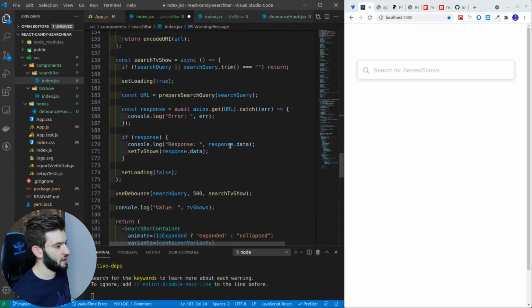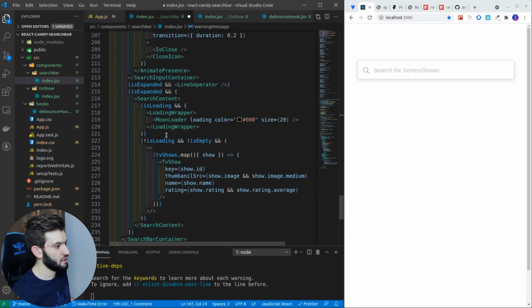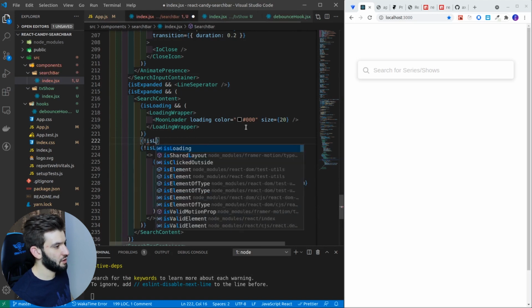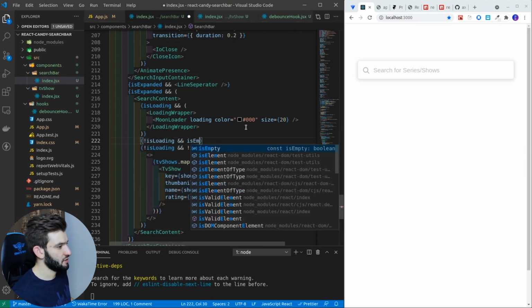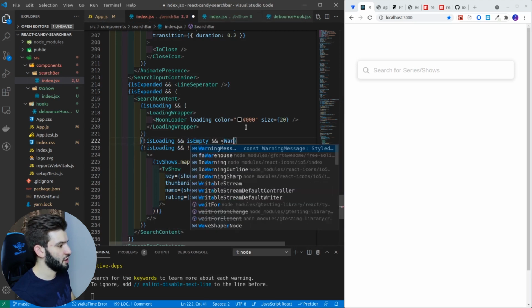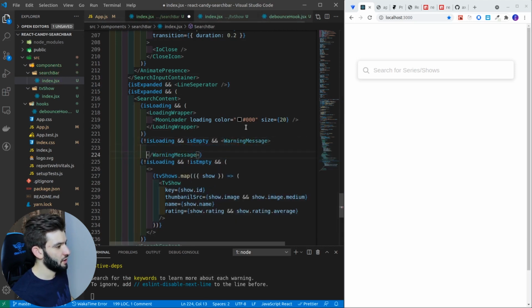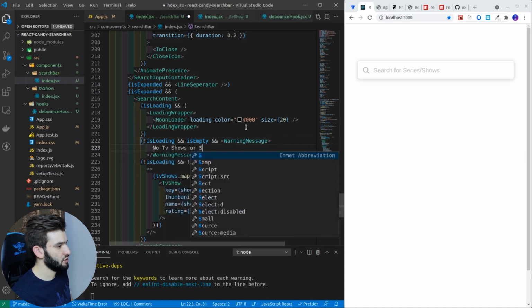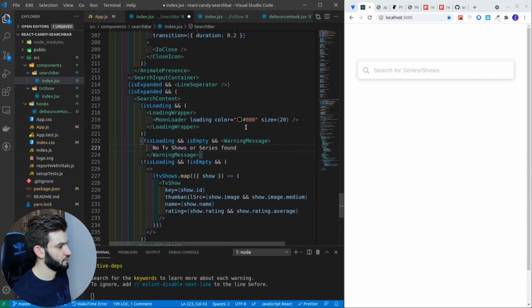Okay, so if it's not found, which means it is completely empty, I want to check is not loading and is empty. So you need to make sure that you hold it off. So warning message: No TV shows or series found.